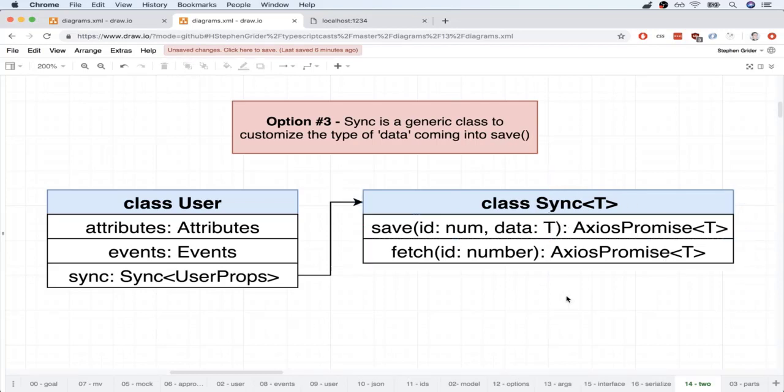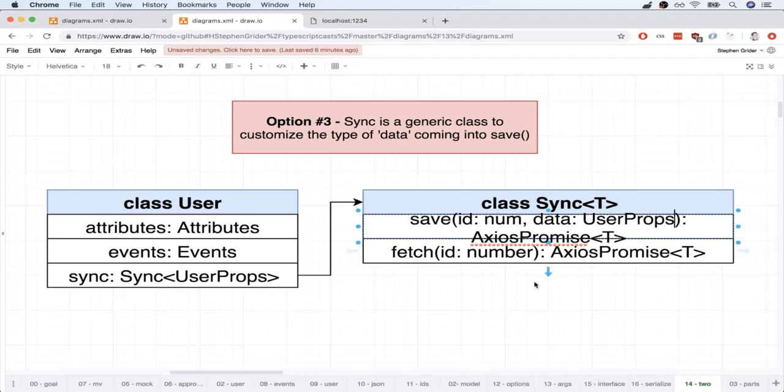That type T is basically going to flow down and define all the different types inside of our class. So over here in class user, when we actually make use of sync, we're going to customize sync by specifying the type of T. Right here we would say, okay, wherever you see T inside of class sync, replace it with user props. That would allow us to describe very precisely the input arguments to save. Data of T would essentially be replaced with user props like so.